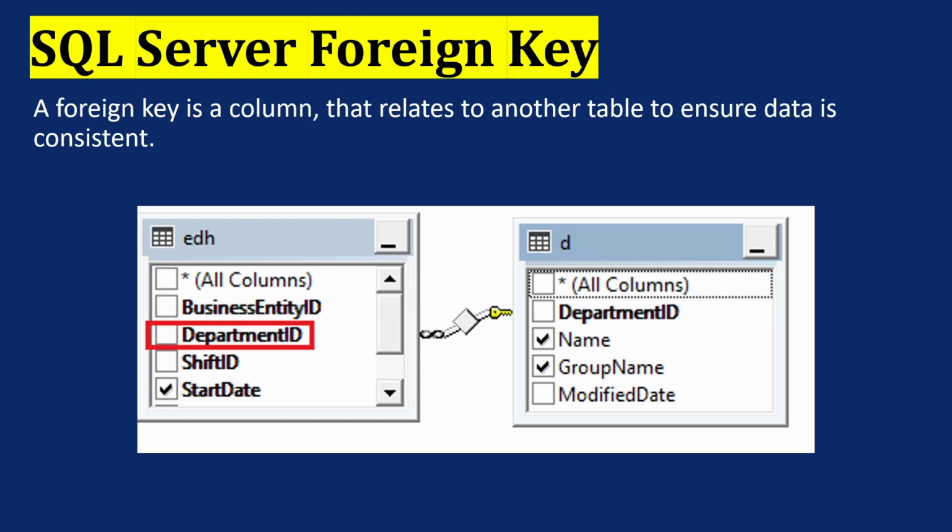And as you can see in the diagram below, you have a table called employee, and you have another table over here, and there's a foreign key, department ID, that connects to this department ID, and there it becomes a relationship.